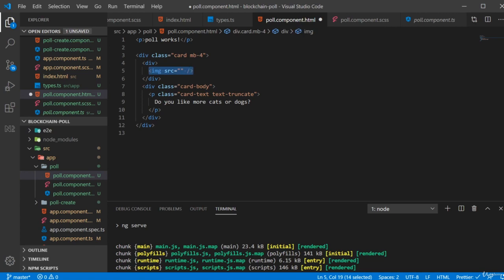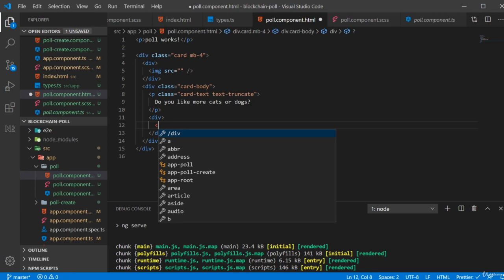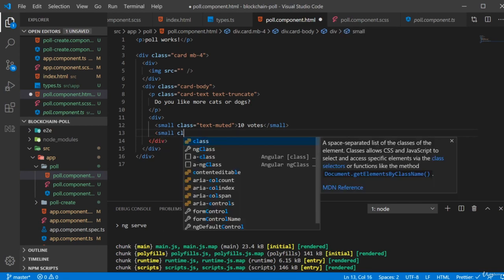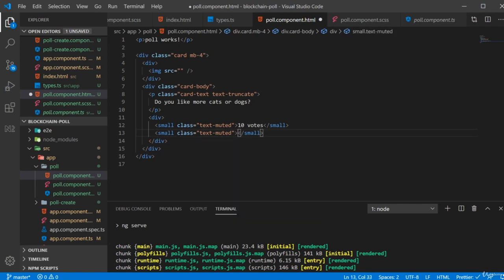So we have the image, we have the question, and we said we would like to also show the number of votes and also whether the person voted or not for this specific poll. So under the title we can insert another div inside which we will have the votes and the text voted. Here we can use small, it's an HTML tag, and we can give it a class called text-muted, so it will not be that visible, it will be a bit grayed out, and here we can write 10 votes, and underneath we can also write small, same class, and let's say voted to indicate that the person voted.